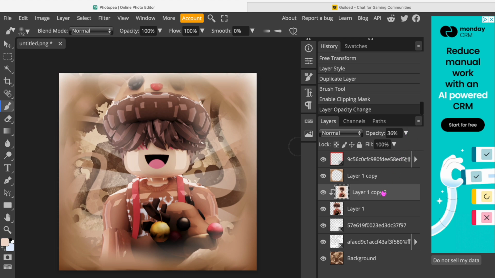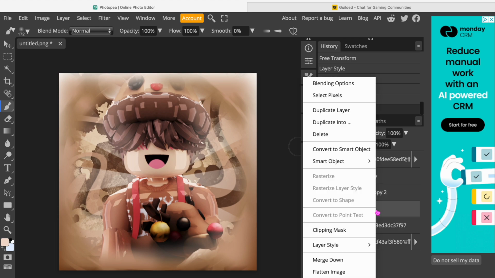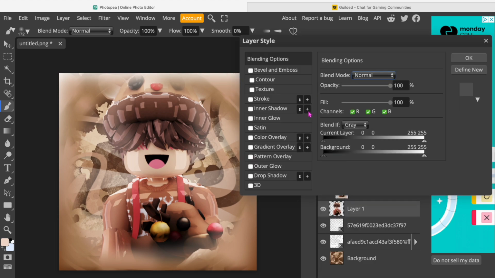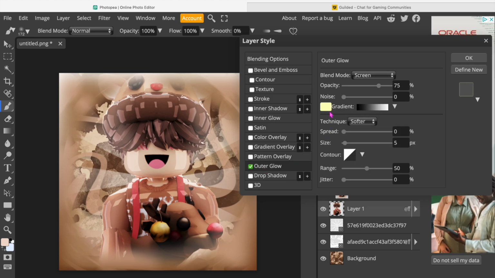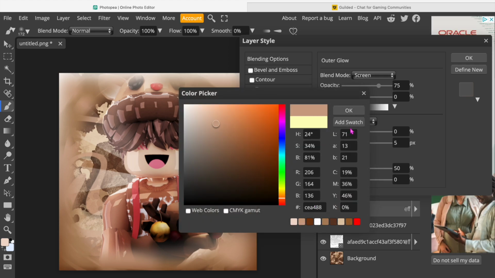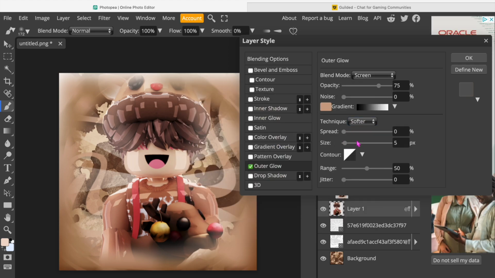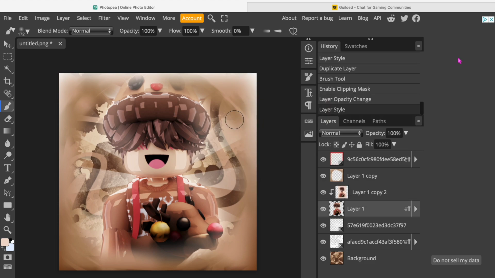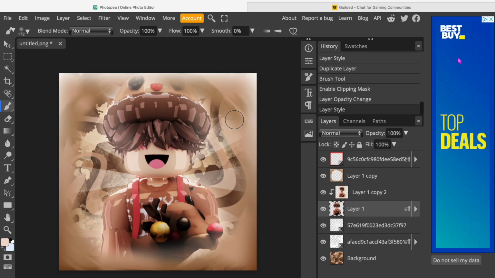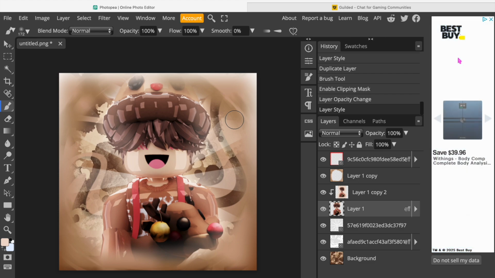And if you really wanted to have an outer glow, then you can just go to layer 1 and click on outer glow right here. Change it to whatever color you would want and spread it out like that. I don't usually add that, but you can if you want. I don't usually add it if it has a lot of bright colors in it. So yeah, and then you're basically done.